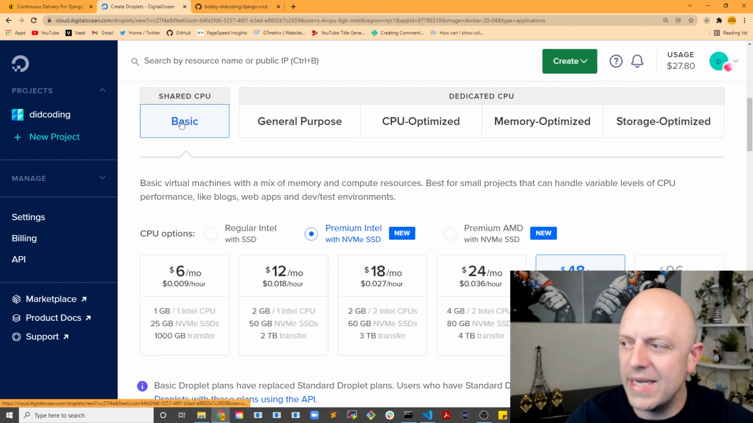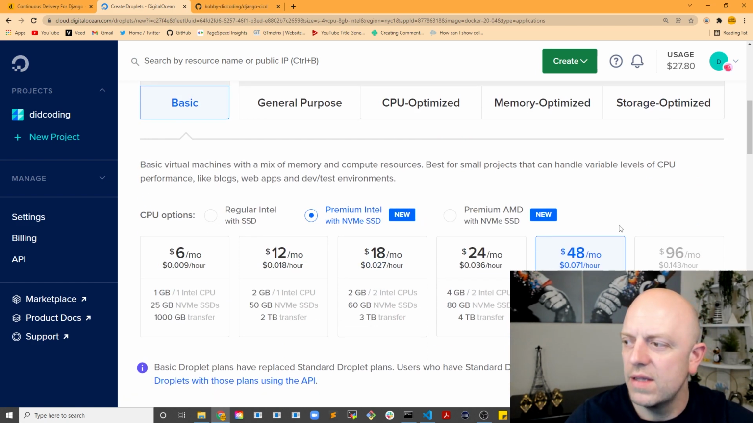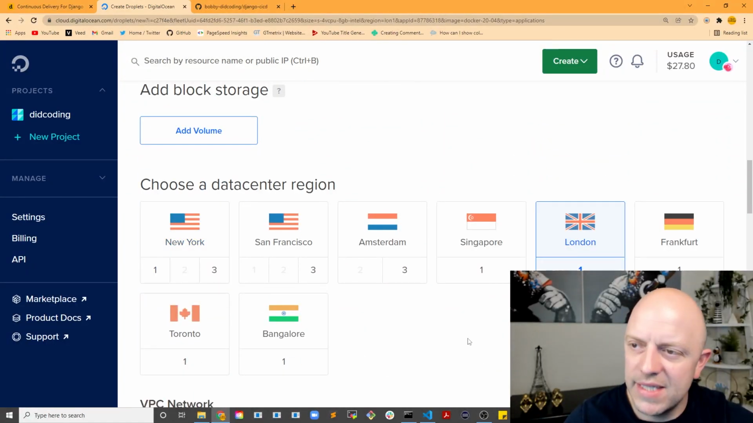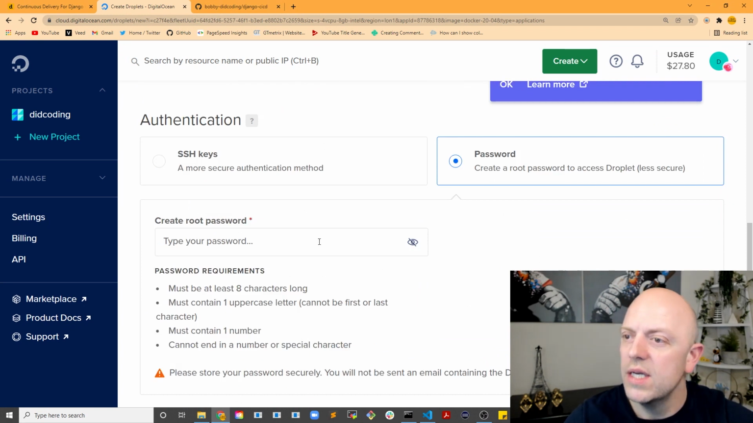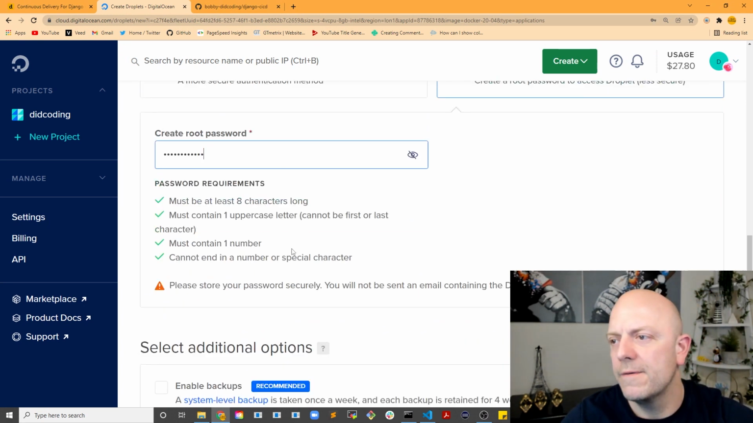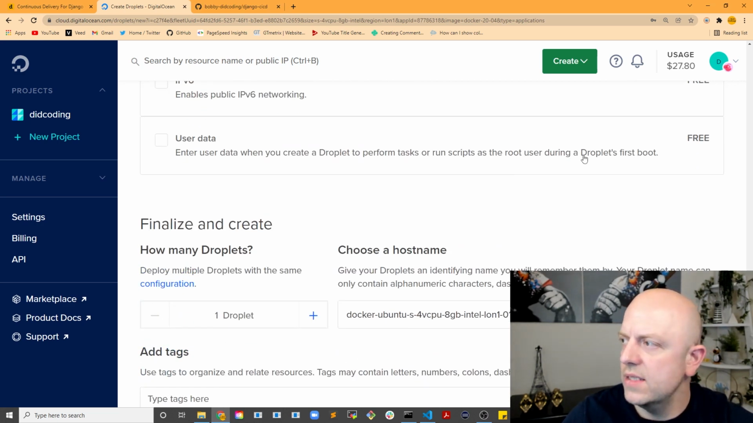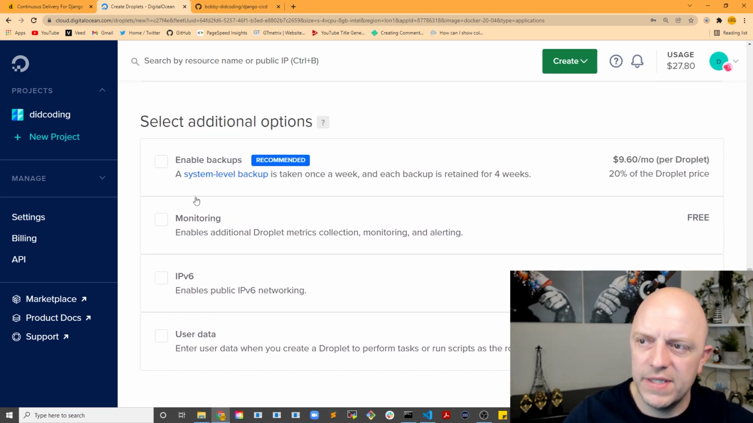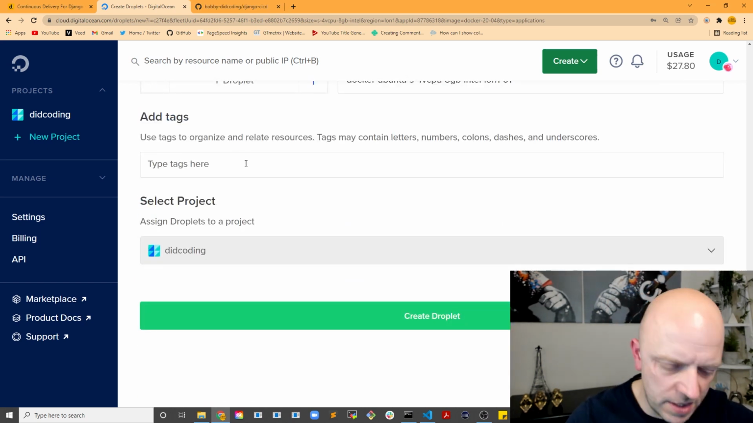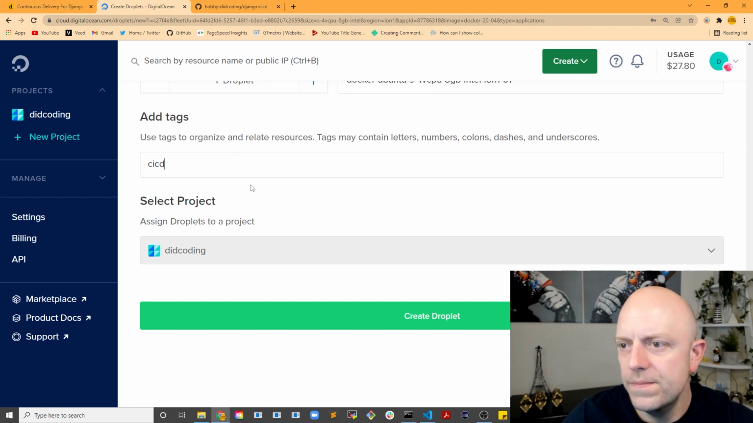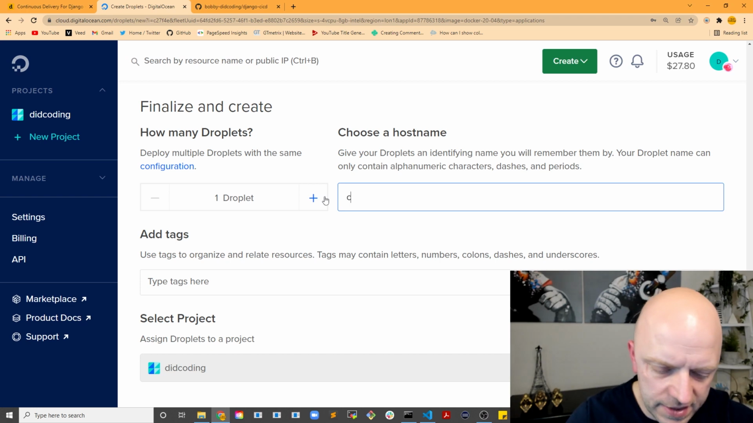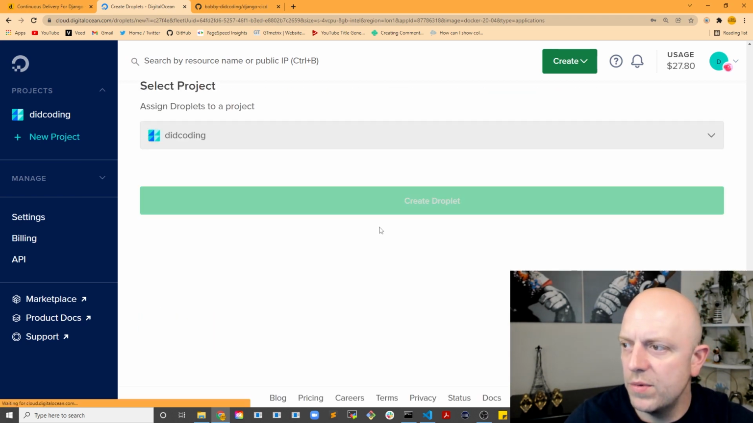Keep CPU basic. We'll have it at $48 a month. You can change that, depends on your requirements. We'll have London as a data center. Again, depends on your requirements. We'll set up a root password. And again, you can set up all of this IPv6, enable backups, whatever you choose to do. It's not a problem. I didn't want that there. We'll have the name of it here, CICD, and we will click create.